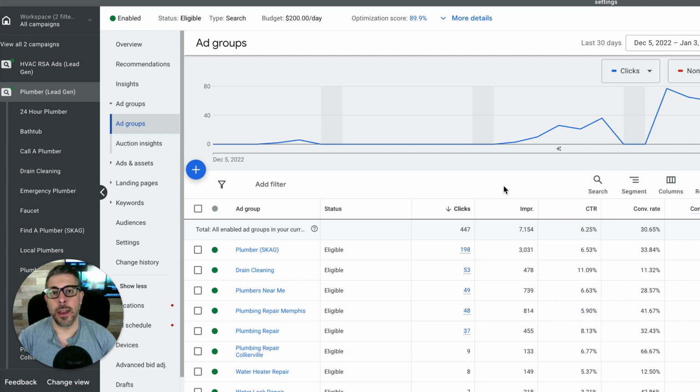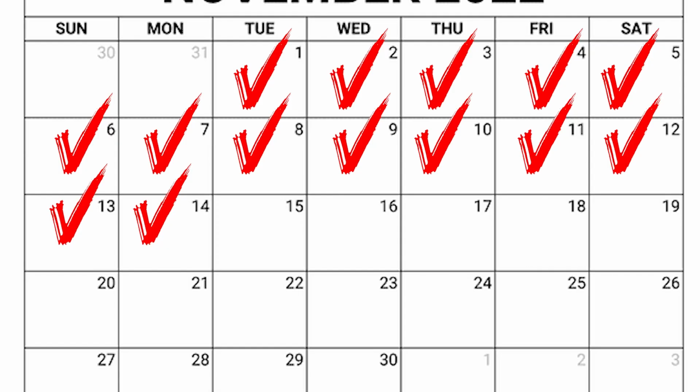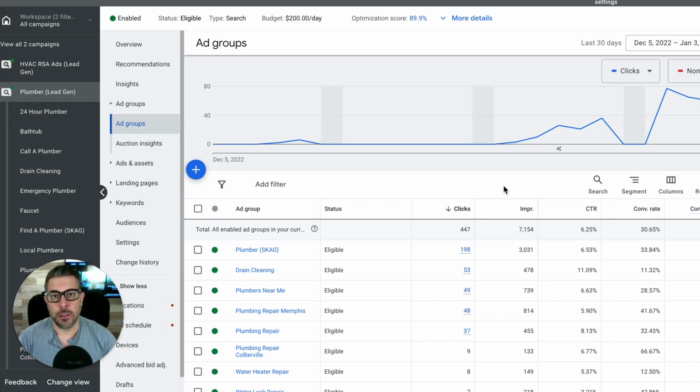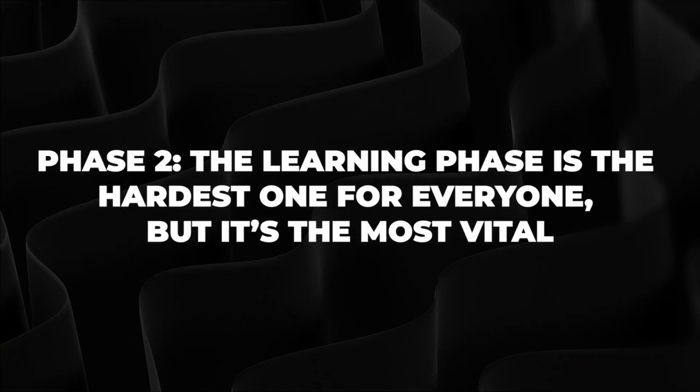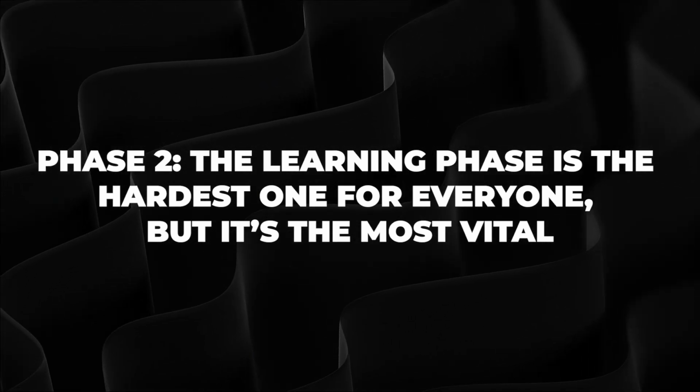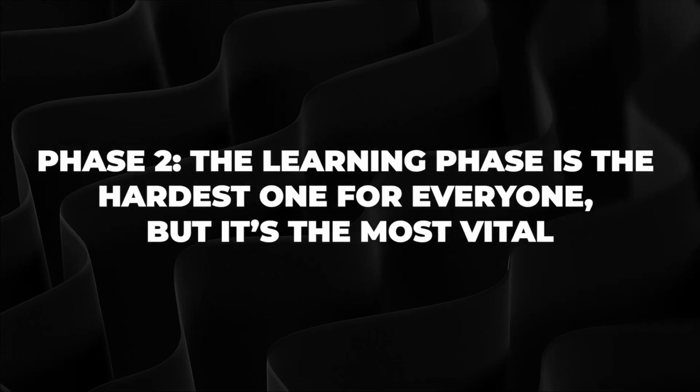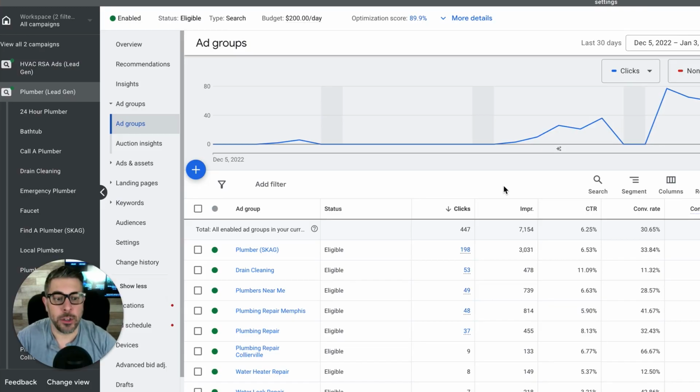So you have to set your expectations properly that the learning phase usually lasts from the moment you launch to about 2 weeks, right? So 14 days, I would say, is a safe assumption for a healthy learning phase, where you're getting a bunch of data and then you have something to really start taking chunks out of and optimizing and lowering everything down. So phase two, learning phase, is the hardest one for everyone to wrap their head around, but it's the most vital because we're getting actionable campaign data.